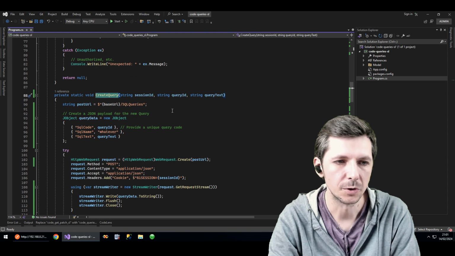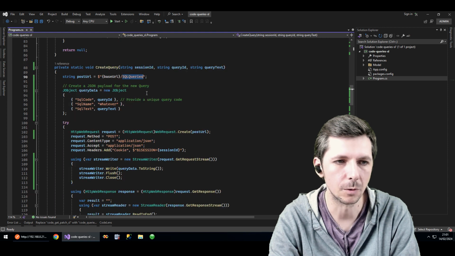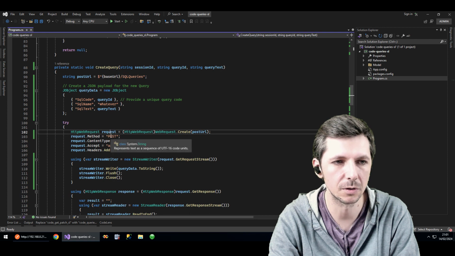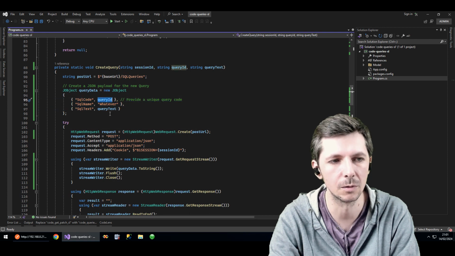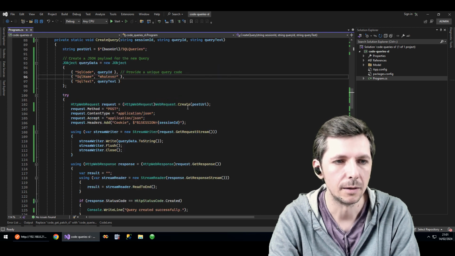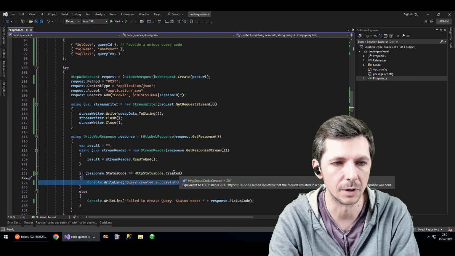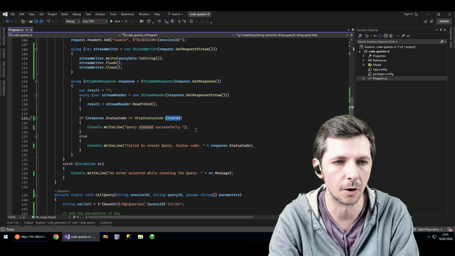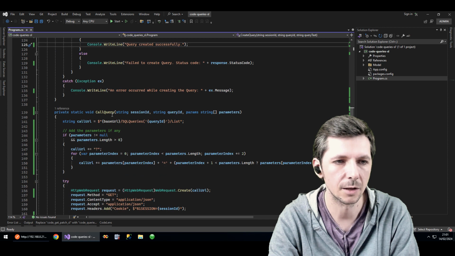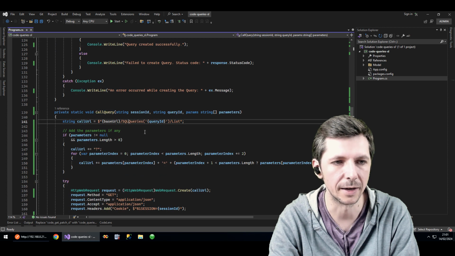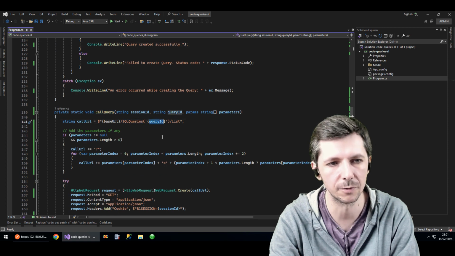So log in, same thing as always, create query. As you saw in Postman, we go to SQL queries and we create an HTTP post. This is my JSON being built where I provide the SQL code, the query ID, and the SQL text, the actual query. And then I call it, and if everything is successful, so we get a created back, we log into the console.